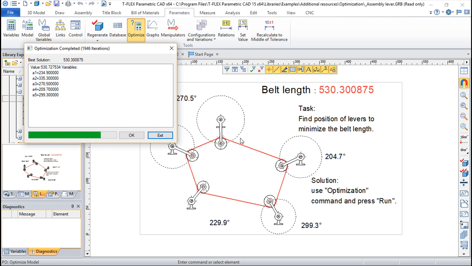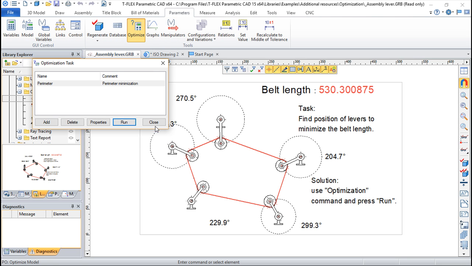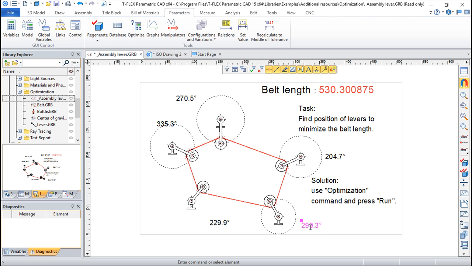Okay, so when I do the run, it will calculate something. The idea is to minimize the belt length, maintaining the positions. So it has made this calculation. It changed the position of these elements, and the belt length reduced from 706 to 530. So this is the kind of calculation that we can do with this function.